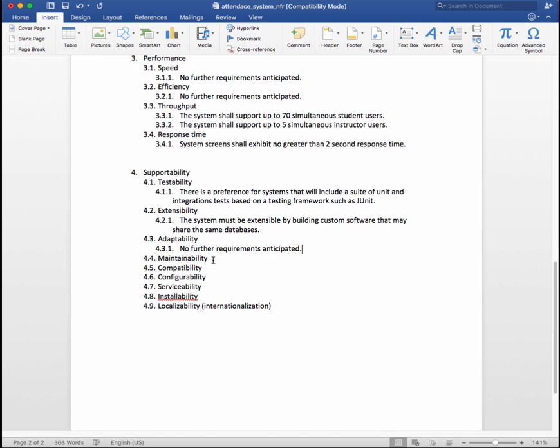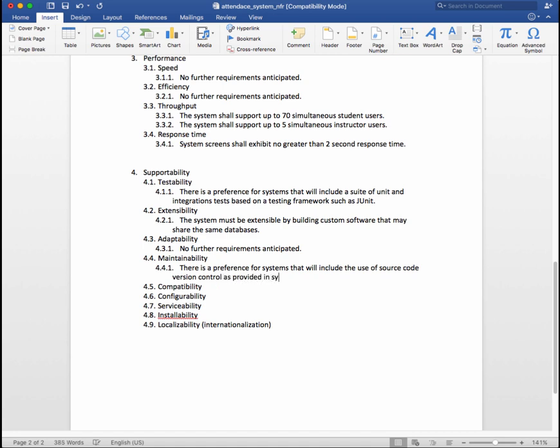Maintainability. In terms of the maintainability, I've already talked about a testing framework. That's a big part of maintainability. The other thing would be that it's susceptible to version control, something like the use of Git or Subversion. So I'm going to say there is a preference for systems that will include the use of source code version control as provided in systems like Git or Subversion. So that's another nice to have.